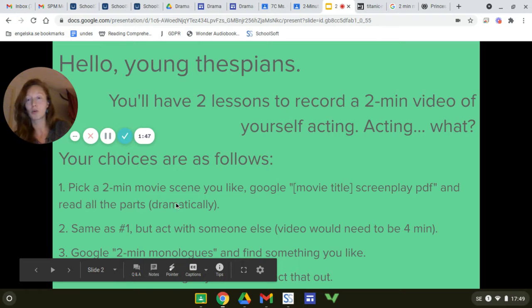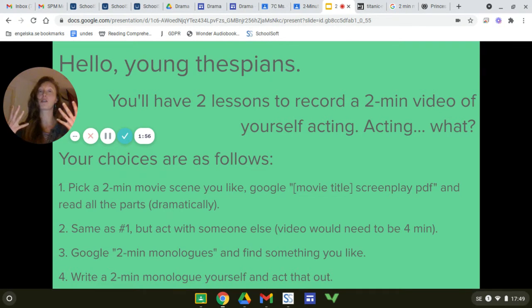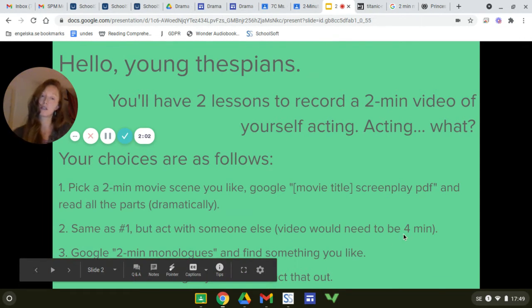If you don't want to have to deal with doing all of the characters yourself, you could choose number 2: just act it out with someone else. You're one character, the other person is the other character. Make a video with the two of you. But then the video would need to be 4 minutes long because there are 2 of you.